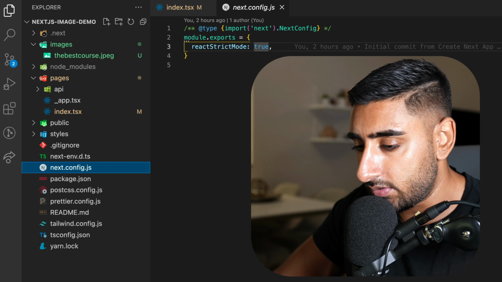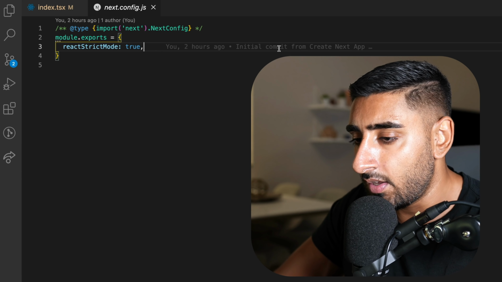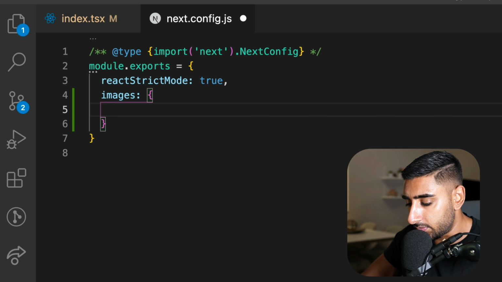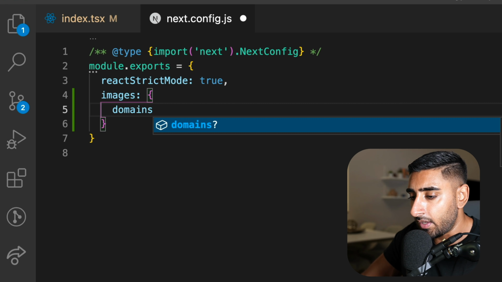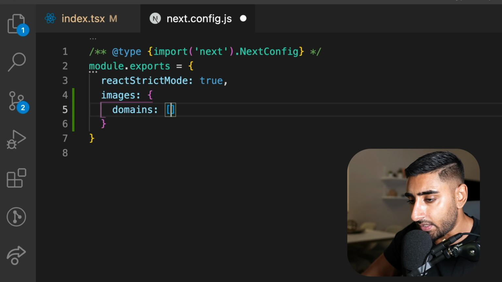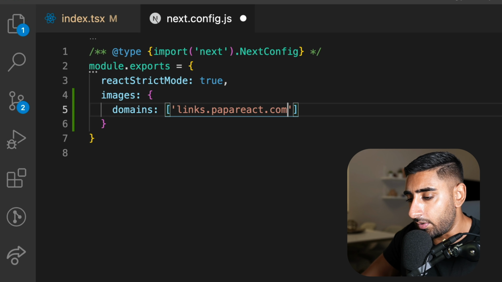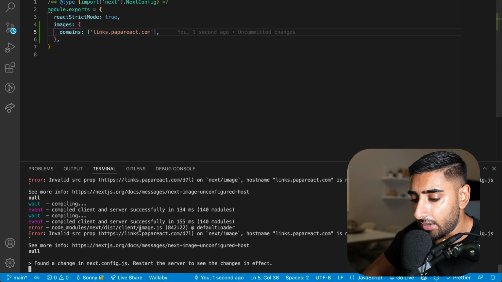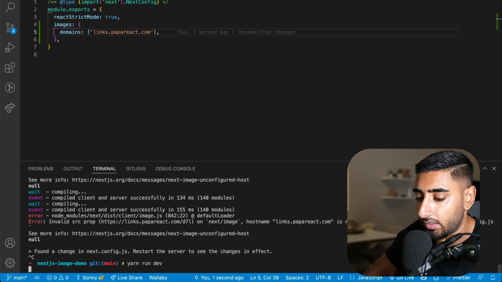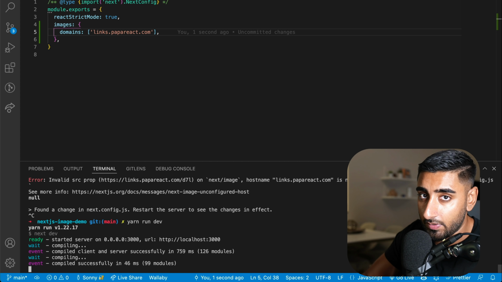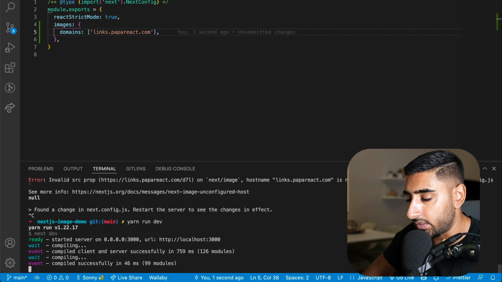So we head over to next.config.js, and here we add in the images key, which takes an object. We add in the domains key, and this will take an array of URLs. So in this case, I'm going to say links.papareact.com. Hit save, and then it will say found a change in the config file, so you have to restart your server. That's a normal step. Whenever you have changes to your Next config file or your environment files, you're going to have to restart your server.